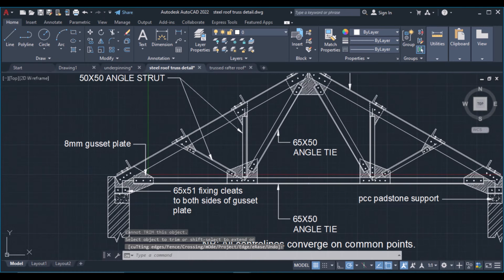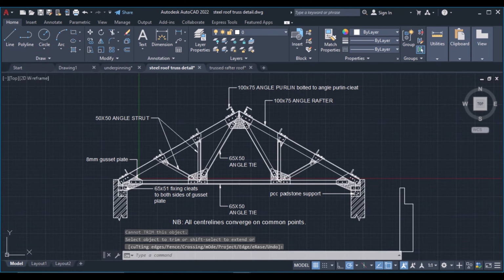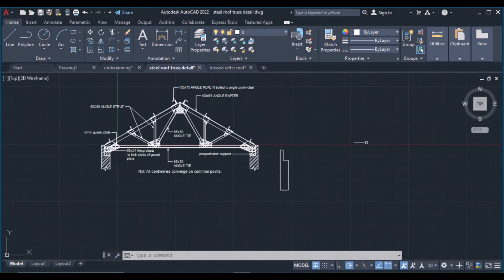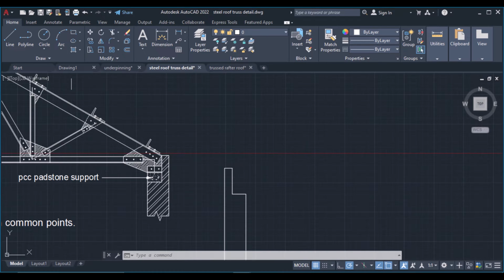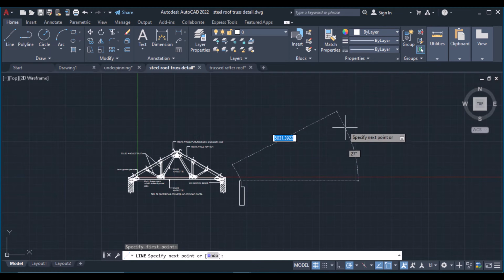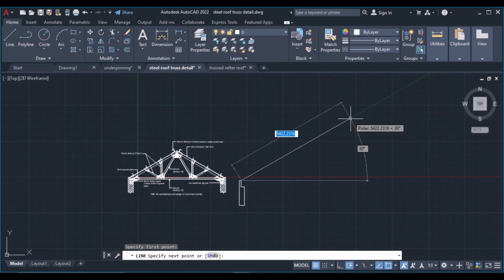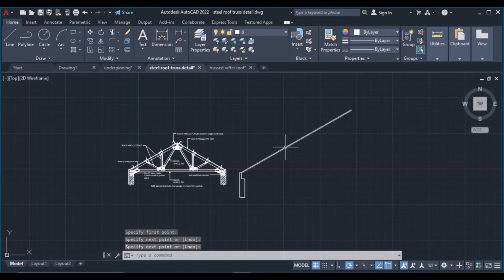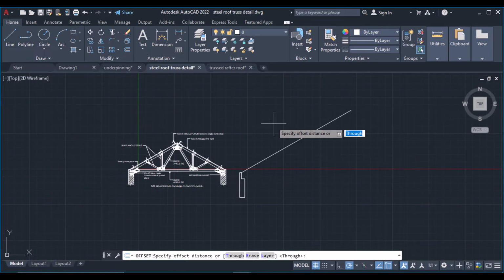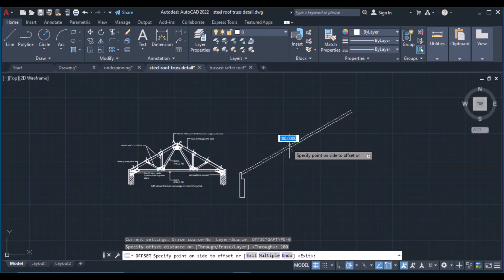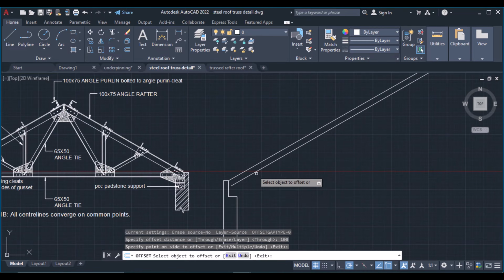Perfect. Then I need to draw this angle rafter, and as you can tell, it is 100 by 75. So I'm going to draw a line that is at an angle of 30 there. Then I need to offset this line by a distance of 100. Enter. I'm offsetting it down.